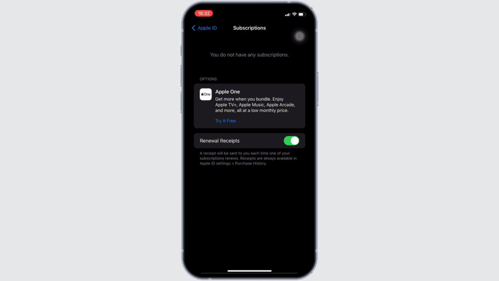Right now, none of the application is visible, which means that I don't have any subscription of any of the application. But for you, if you have bought the subscription of Starz app, then it will be visible in this page. All you want to do is click on it.